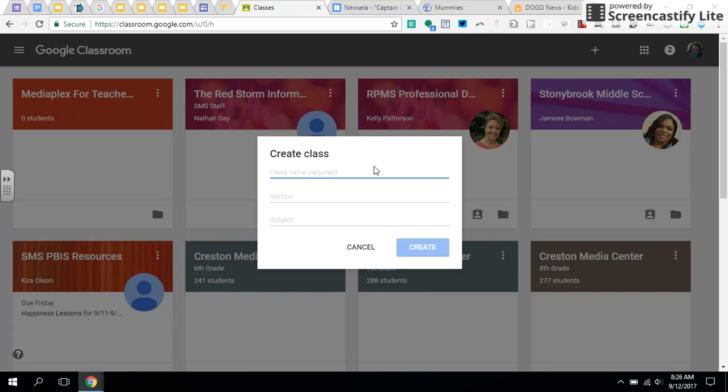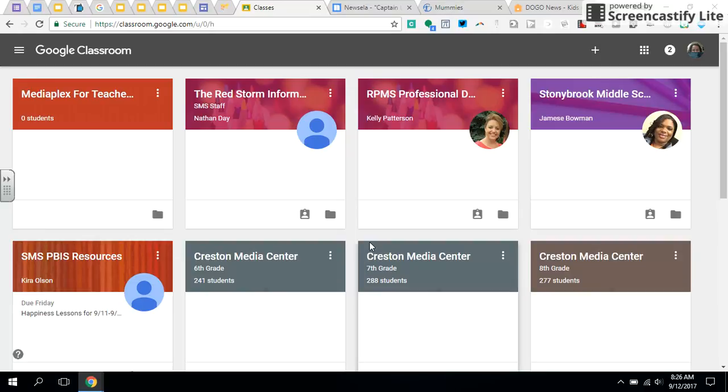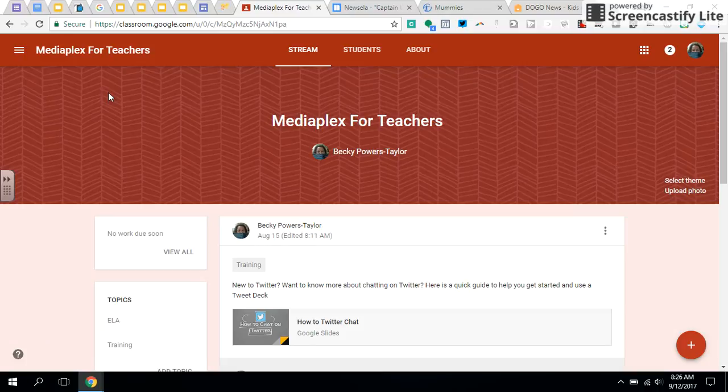All you have to do is give it a name, and then if you want to divide it by sections or periods and subjects, you have that option also. We're going to head over to this one. It's pretty empty, not much going on here, so we can play with it a little bit.